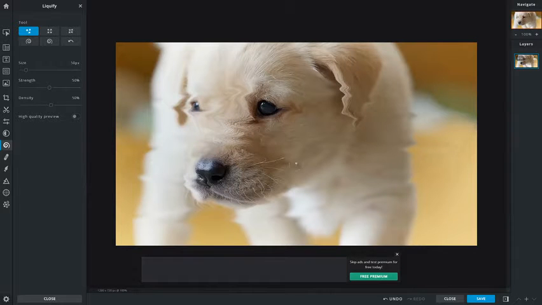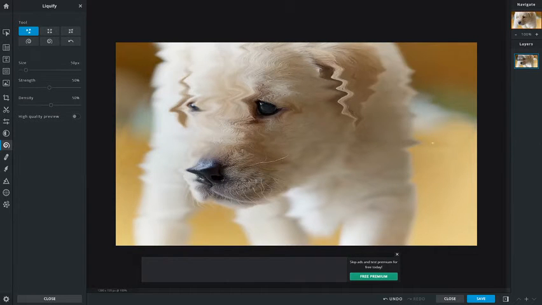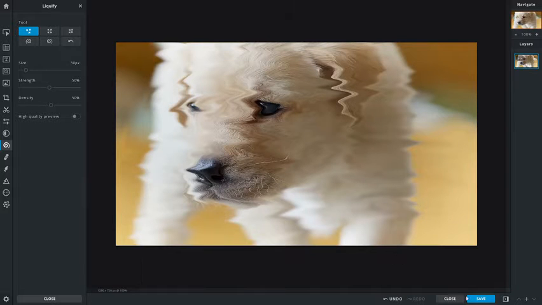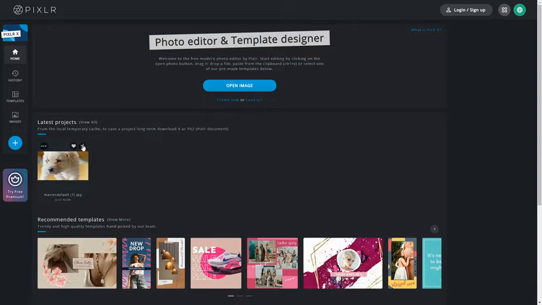Like, let's move this around. Now our dog is a little wonky. He has, like, squiggles. But that's not what I generally do.